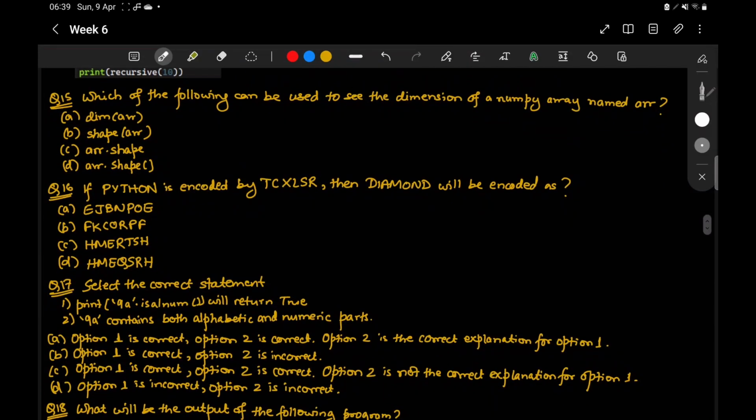Which of the following can be used to see the dimension of a NumPy array named ARR? So this is a syntax based question. Take a few seconds to answer.